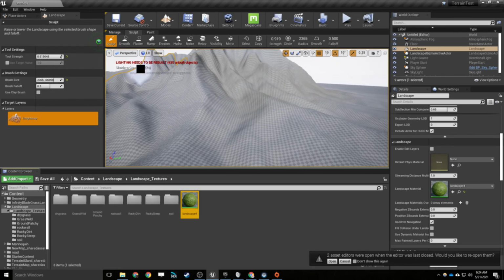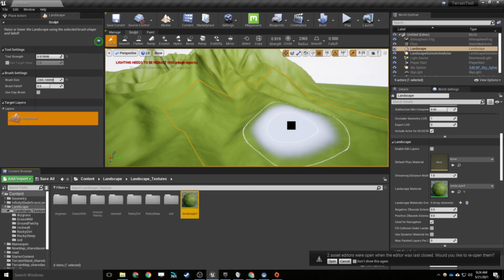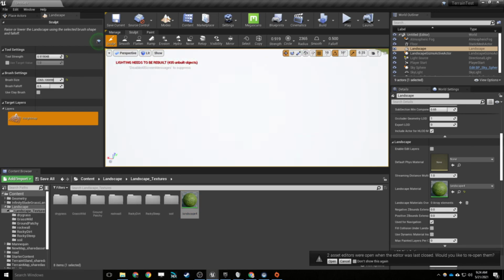You can see it's compiling shaders. So it's just going through that process now of calculating how light should bounce off of this whole thing, because it is quite a large surface. And there we go. We now have a material on it.